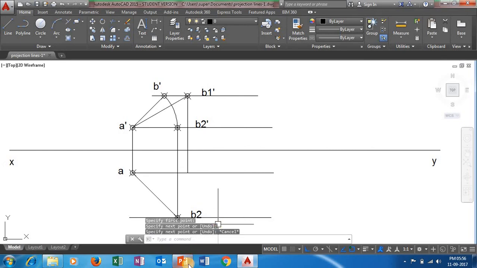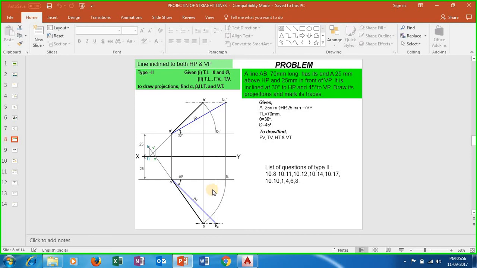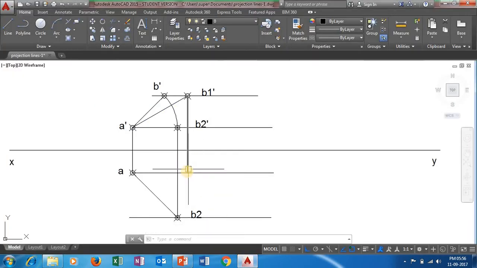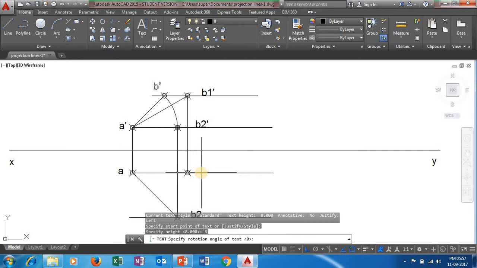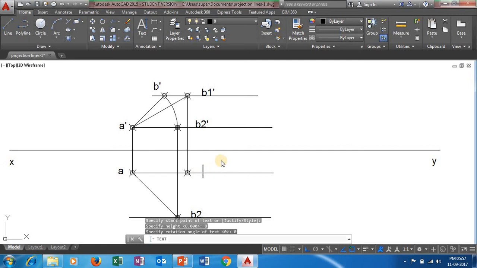And mark this particular intersection as B1. Point PO, enter, give a click, go to text, single line text, specify your start point at your convenient distance. Height is going to be 8, rotation angle 0. You're going to get a blinking cursor. This is B1, type B1 and hit enter twice.